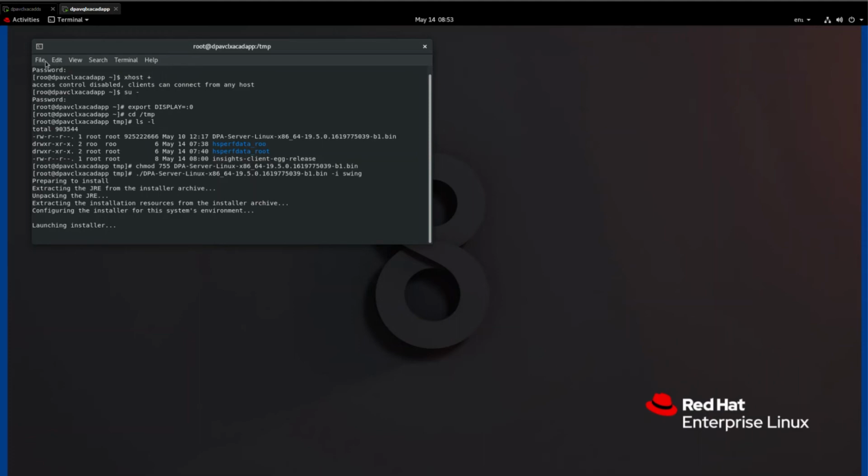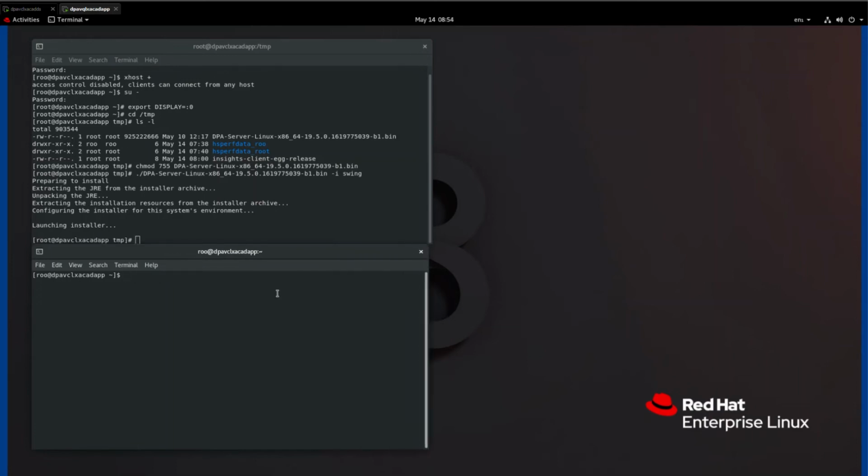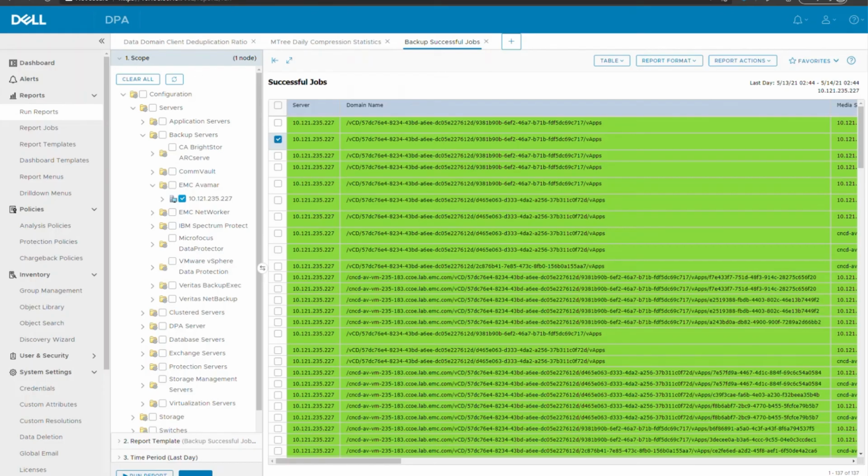Right, so similar to previous, if you wanted to check, you can go into the install directory and the services bin, and you can check its status. Right. So because I have a new window, I need to go back into root. Okay, and then you'll see that the application service is starting and the agent service is running. So starting means the application server is still busy instantiating, as in it is still busy starting up.